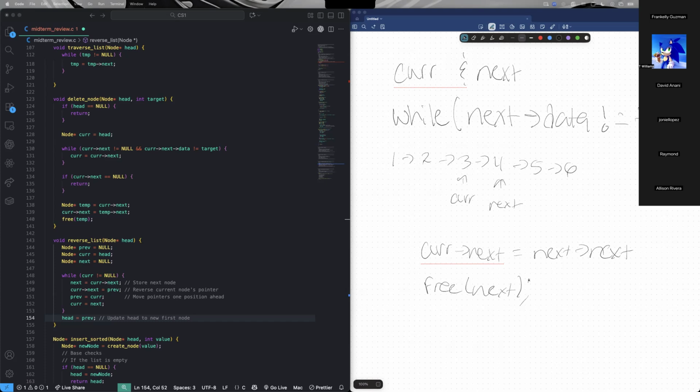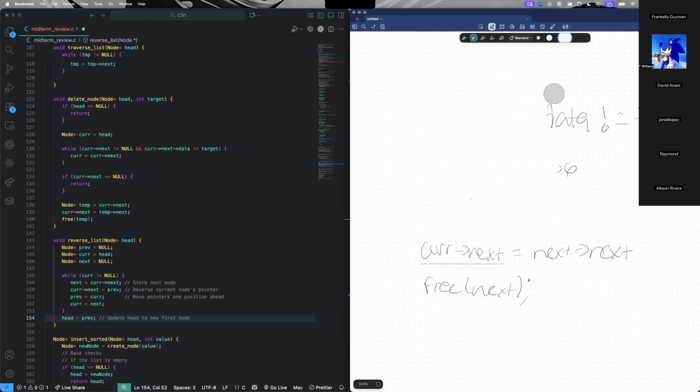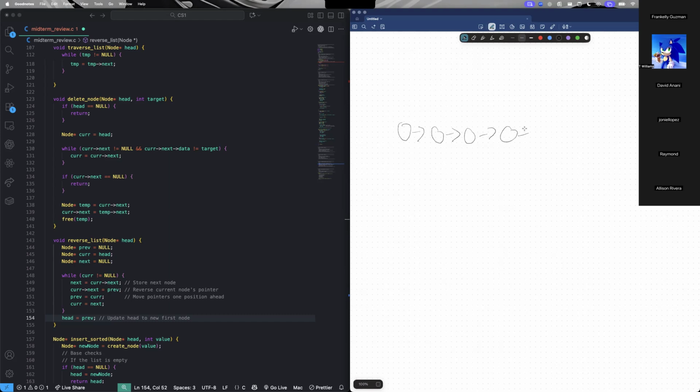Gosh, give me my eraser. So in a circular linked list, there is no null pointer for the tail. You just point back to the head. Okay. So this is a normal linked list. This is a circular linked list.